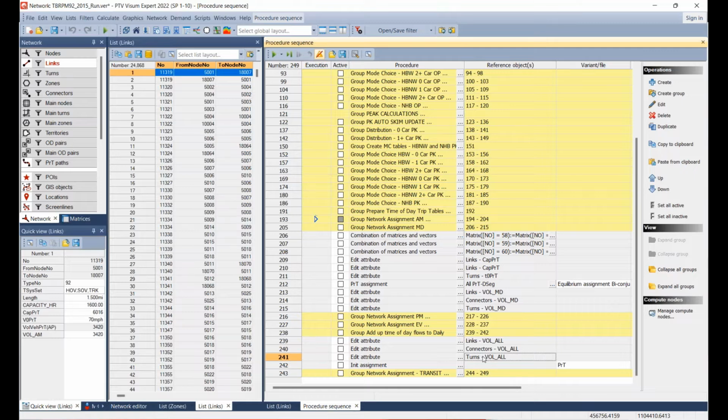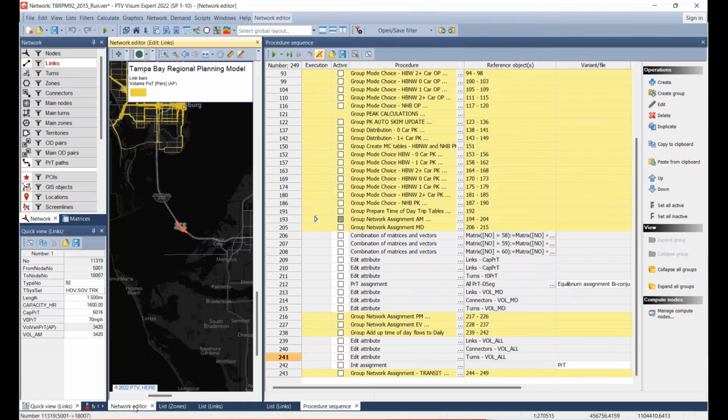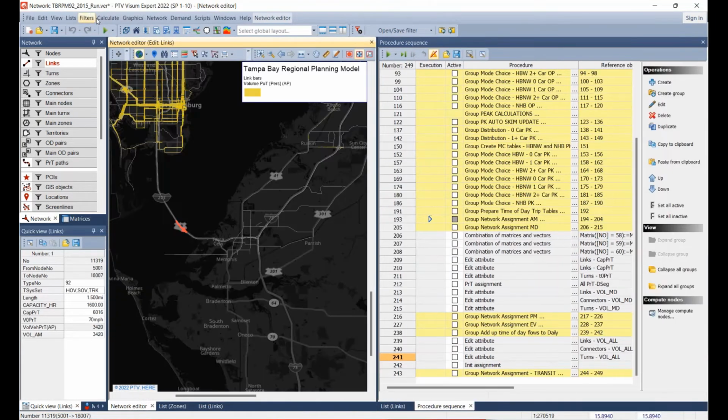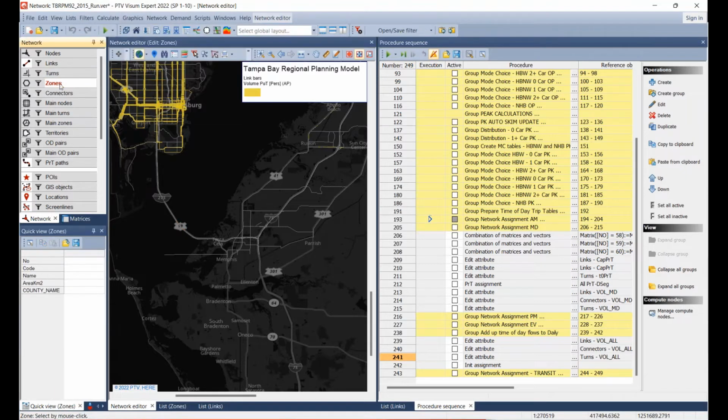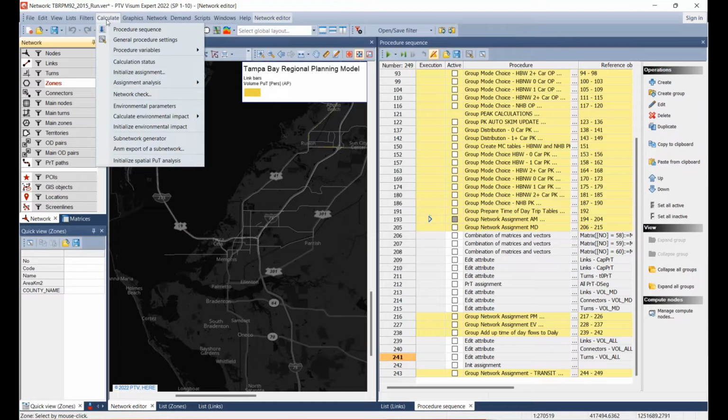Okay, great. One quick one too. We got asked about select zone analysis. So could you show that real quick? Yeah, so if we go into the graphics, we have isochrones and shortest path search. What are we looking for? We're looking for all the paths leading in and out of a zone.